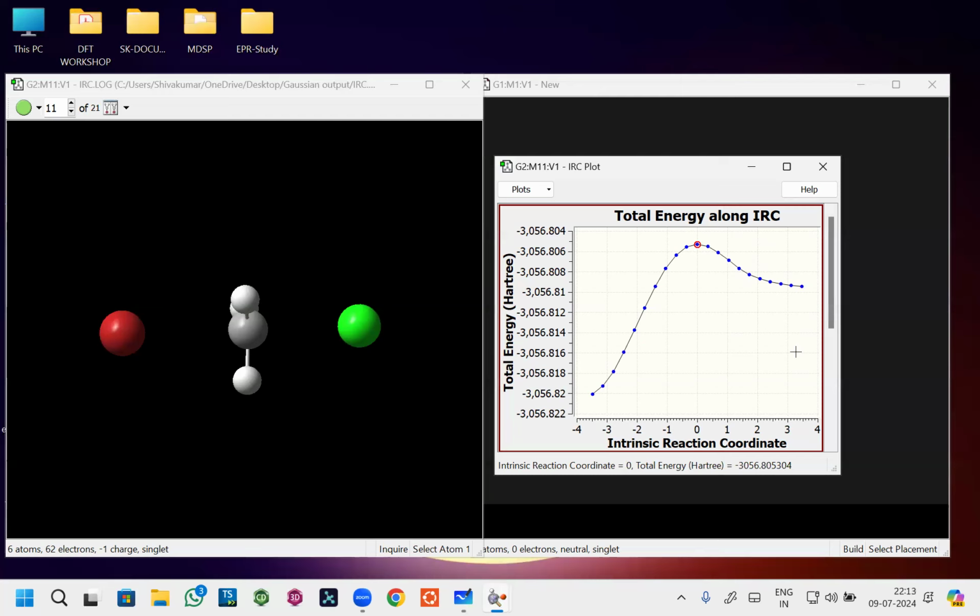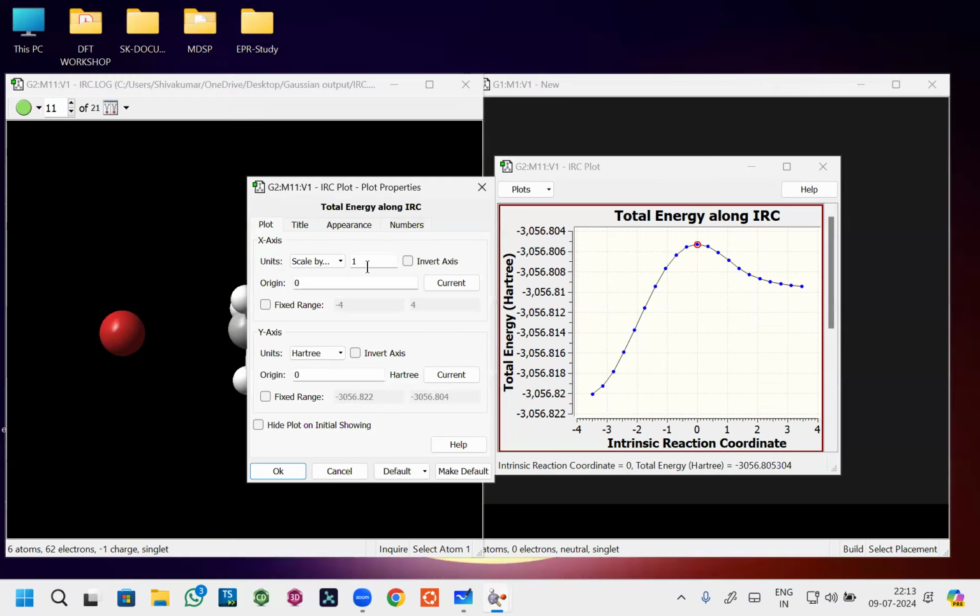If you want to save this file, the way you saved before, you just right click. If you want to save it in picture format, you can do that. Otherwise you can save the data and draw the structure. You can plot this graph using Origin software. And if you want to show other properties here, you can change the different units. Here there are no units.